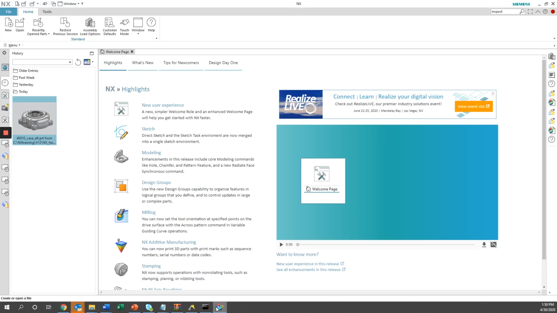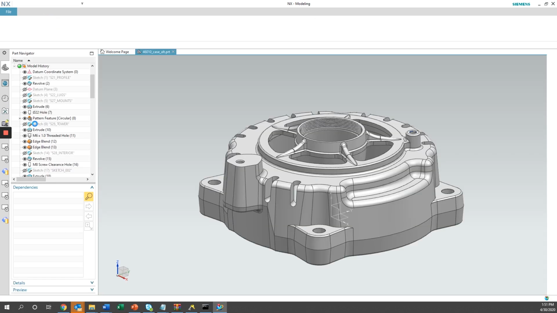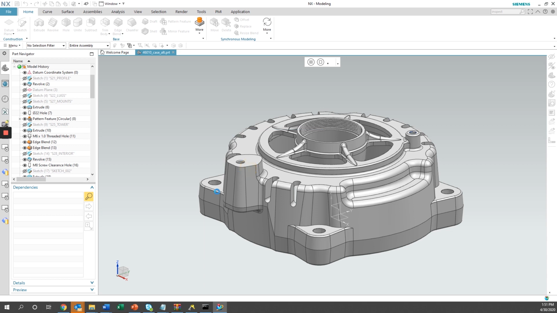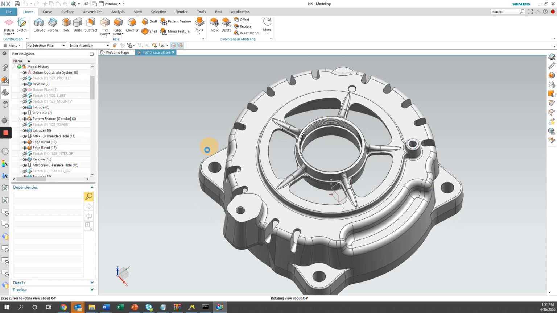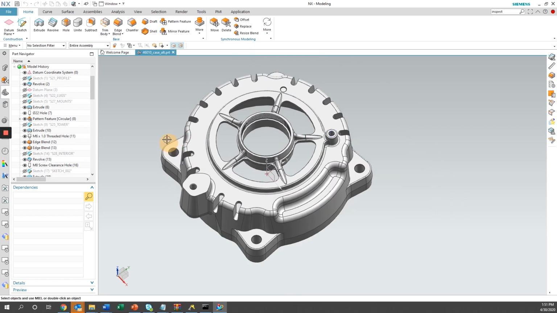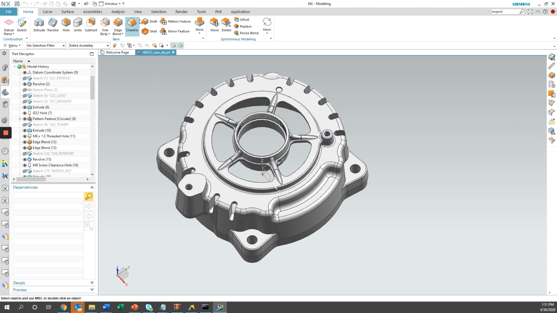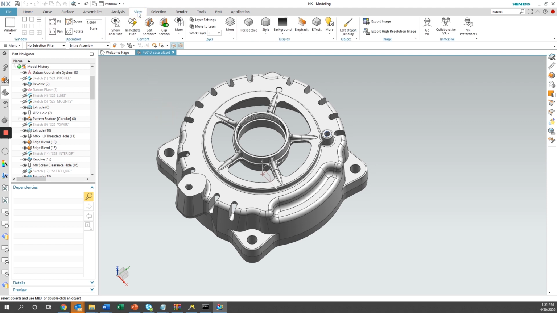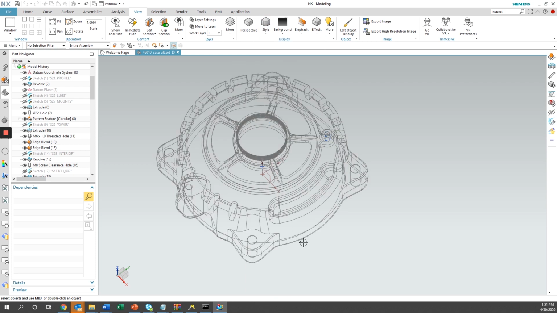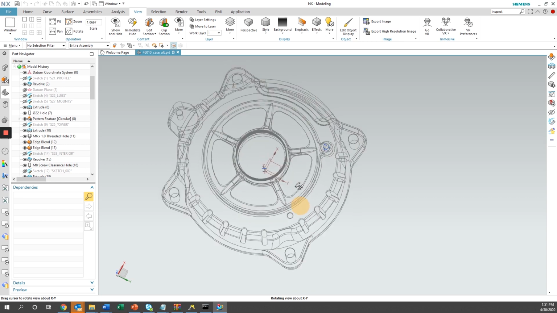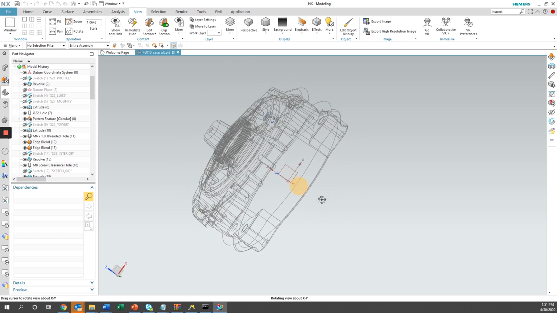Get into NX 1899 version, and I will open a recent file. Update the material. In this file that I've just received, I'm going to do a quick examining of the file. The first thing I would do is perhaps go to the view functions and take a quick look at the wireframe and static wireframe, so I could see any sharp edges, anything that stands out as abnormal.